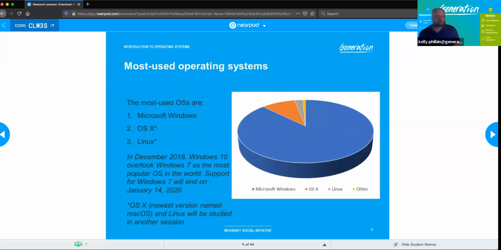Most used operating systems. Not a big shocker right up there, Microsoft Windows, taking up about 90% of the current market. And this has been the case for quite some time.